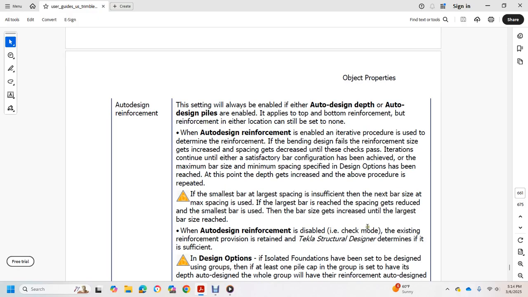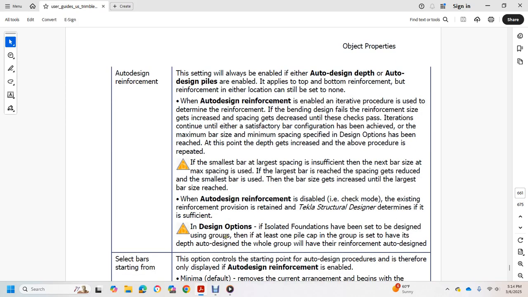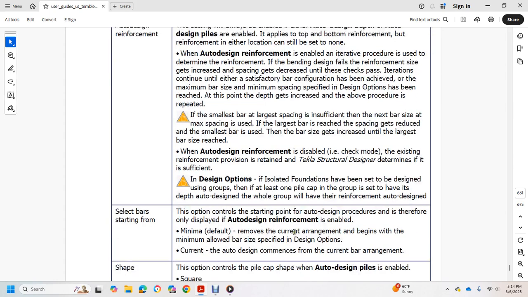With auto design reinforcement disabled, the check mode is used, with the existing reinforcement provision retained under the technical control of the designer to determine if the installation is adequate. The design option of the isolated foundation is designed using the group, so at least one pile cap of the group must have auto design, with the whole group having reinforcement auto design.